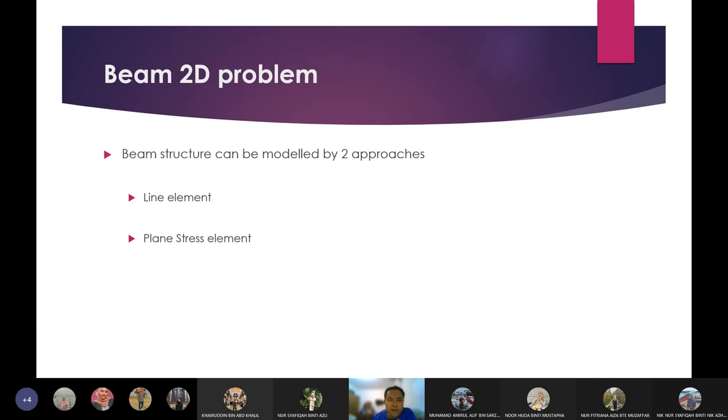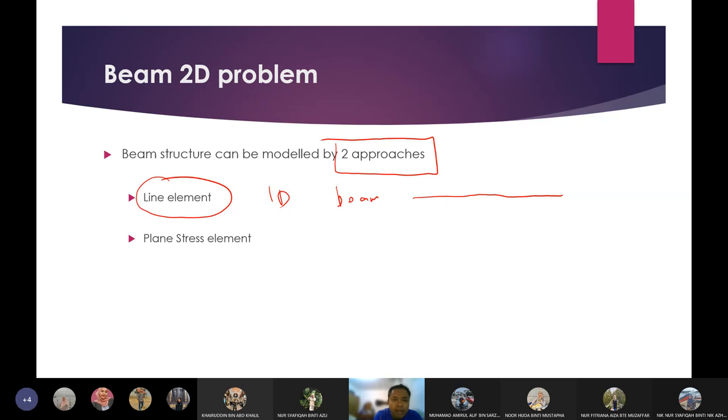As I said before, a beam problem can be modeled by two approaches. The first, simple approach is to use a line element. This is a one-dimensional element where the beam is modeled just as a line. Another one is the two-dimensional element, where we will use a concept called the plane stress element.